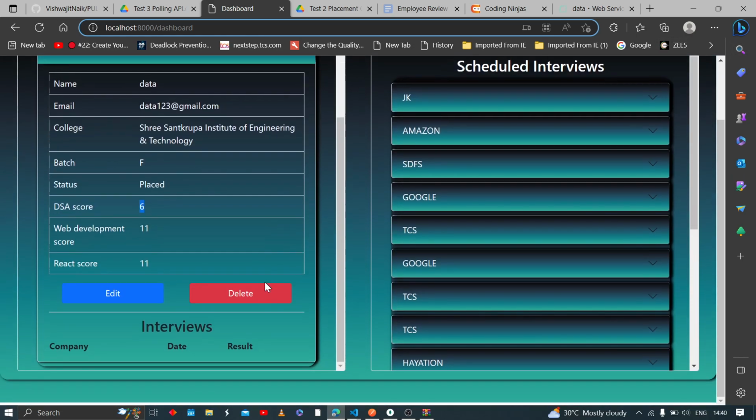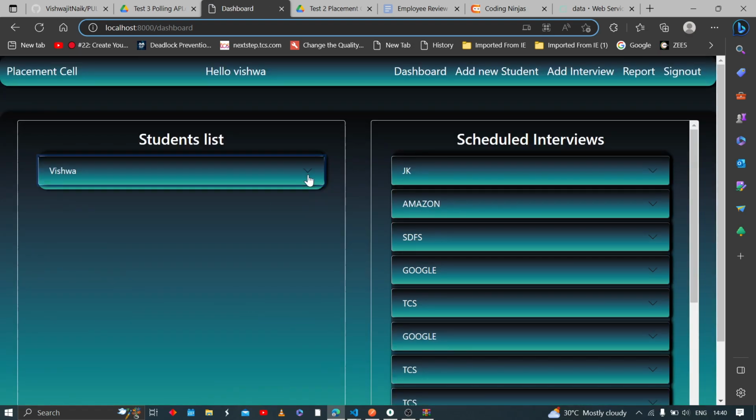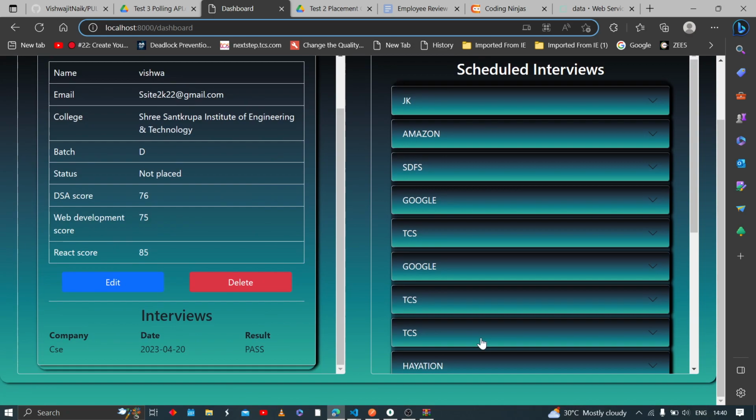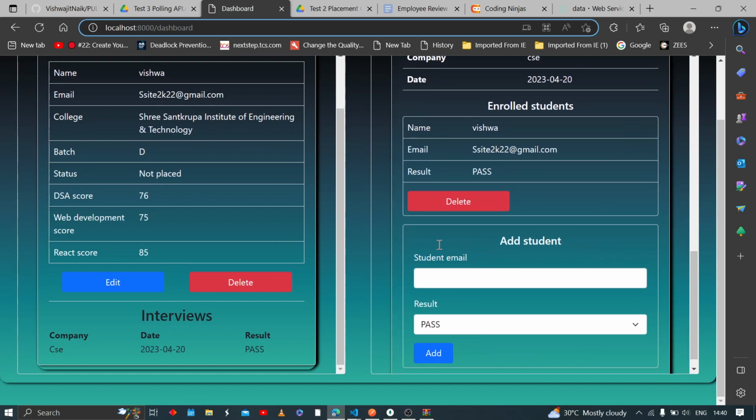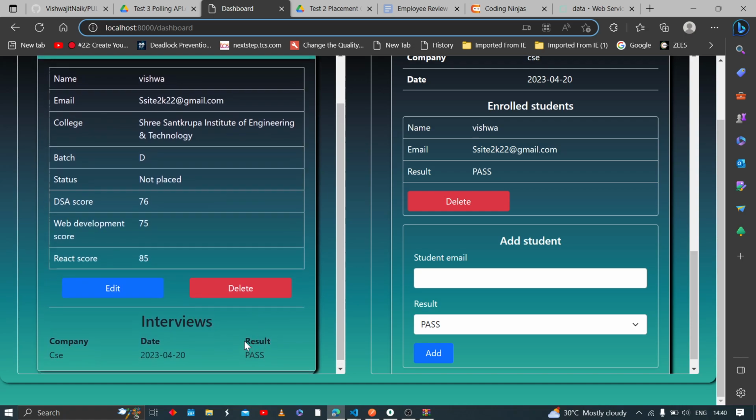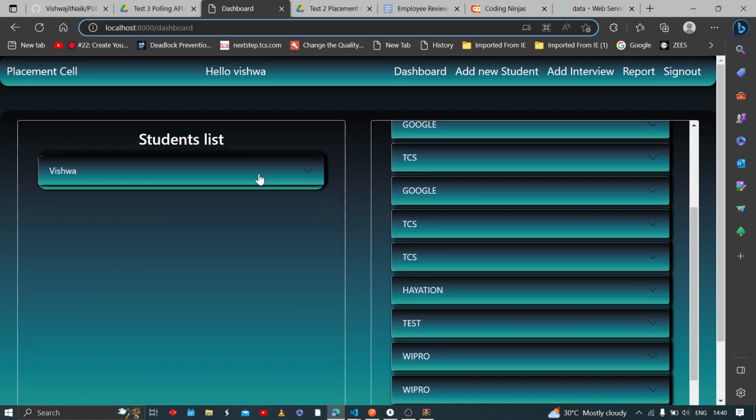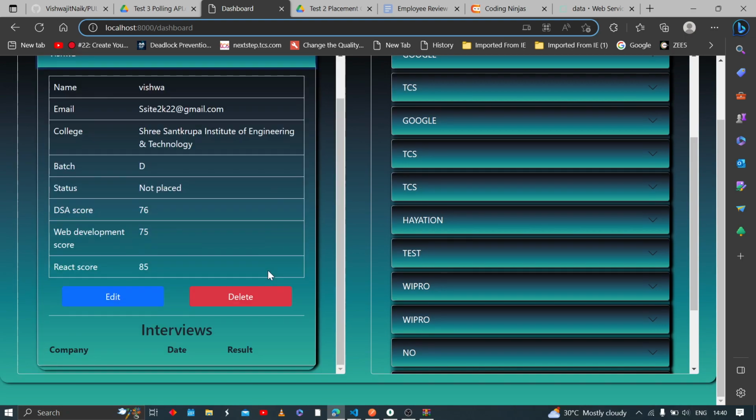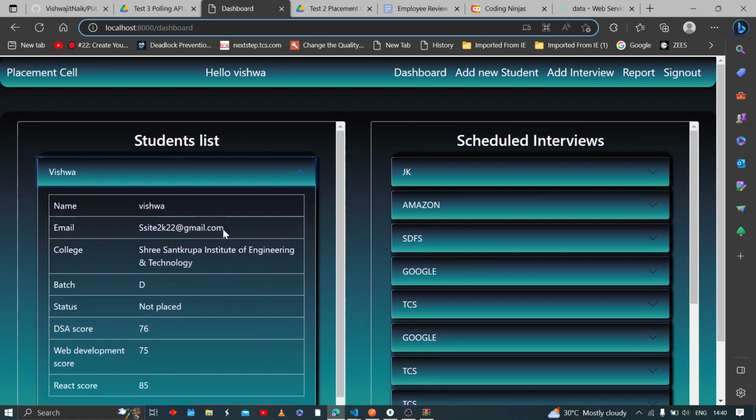Now you can also edit a student, and you can also delete the student. Here you can see add an interview. First time I added an interview here. You can check this interview added, company interviews are listed here, which company you added. Or you can delete this student from the interview. Check here, interview, it is gone. Now it works perfectly.